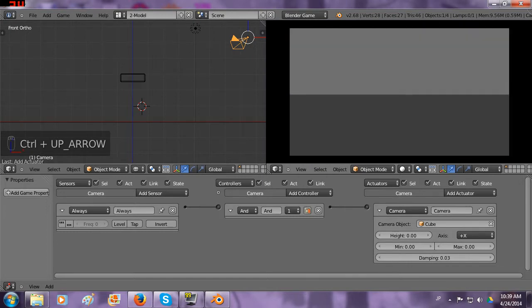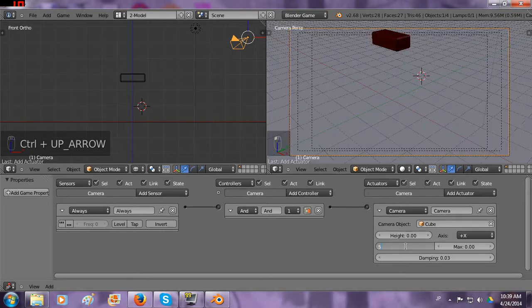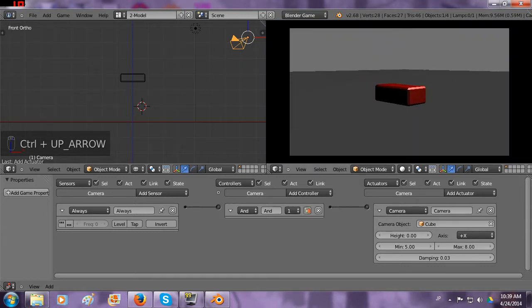Unfortunately, it follows it at its very center point. We want to make it go out a little bit. So 5, 8. So now the camera moves out by 5 and 8.